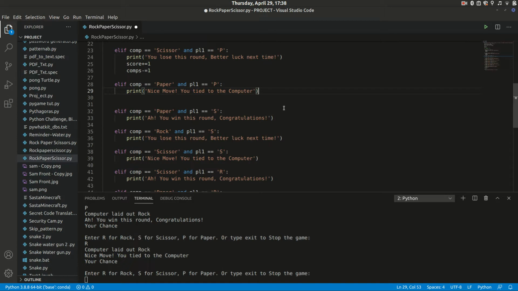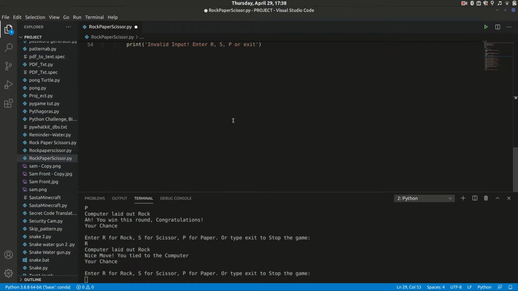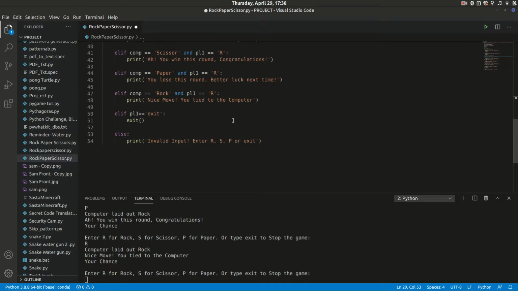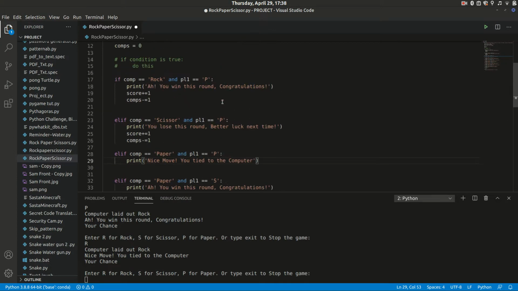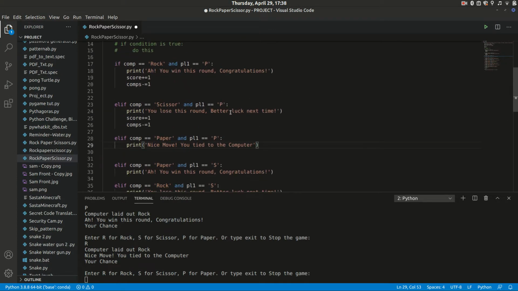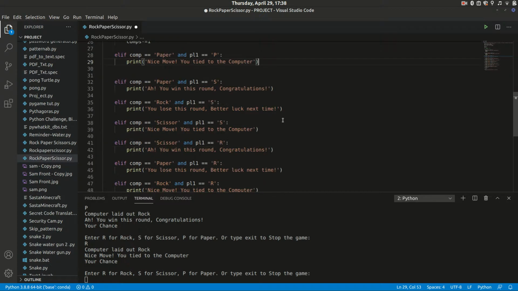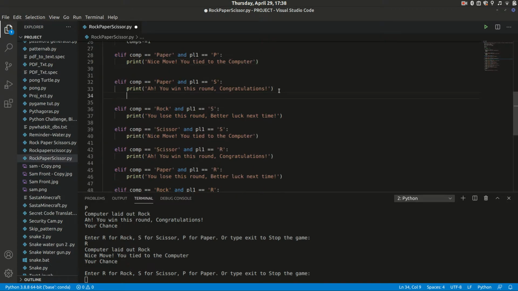If you win, you are pretty intelligent. So you win the game. Actually not win the game, but your points increase. We will not give any point to ties.